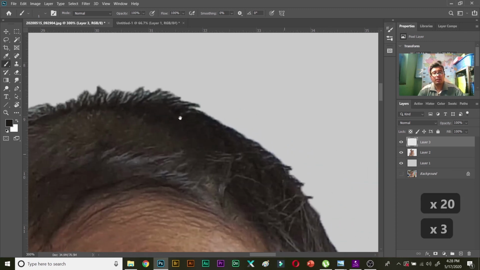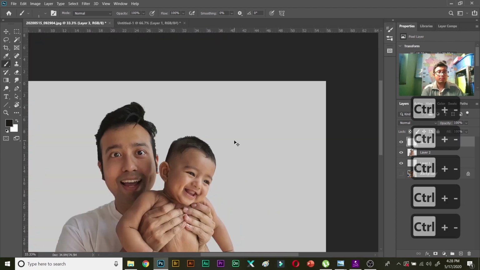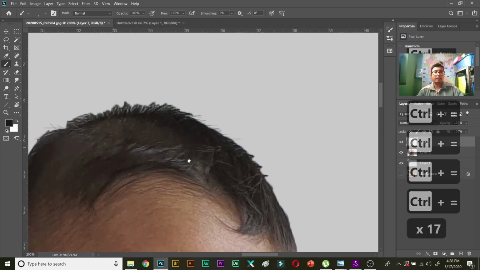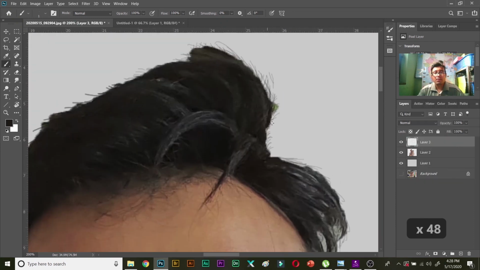I'll add some hairs of the baby as well. Guys, this can take a lot of time depending on your selection. Okay, now it's looking much better. Okay, and I'm just showing you for demonstration purpose. Okay, it can take a lot of time.